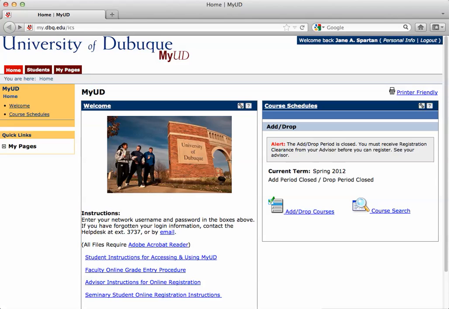Okay, once you're logged in, this is the screenshot that you're going to see. You're going to want to proceed to the portlet titled Course Schedules. Now, all of the squares in MyUD are called portlets, and that's what I'm going to refer to them as I talk you through. So you'll go to the Course Schedules portlet right here.